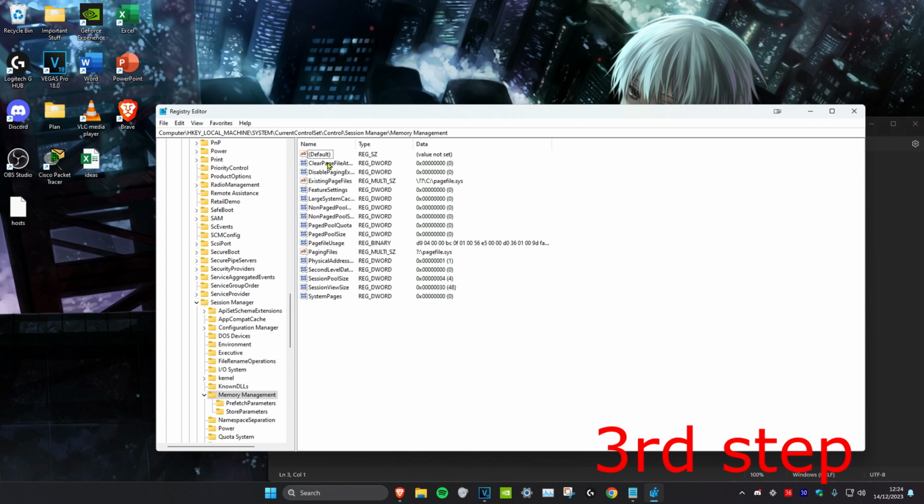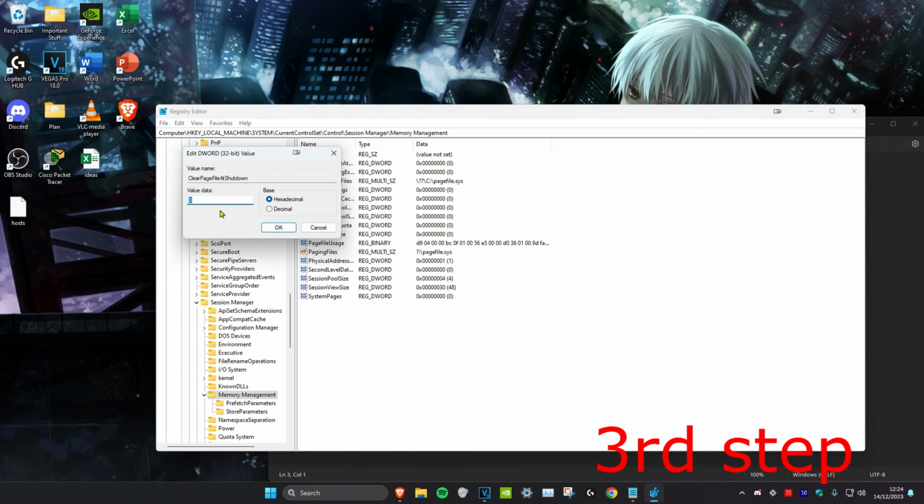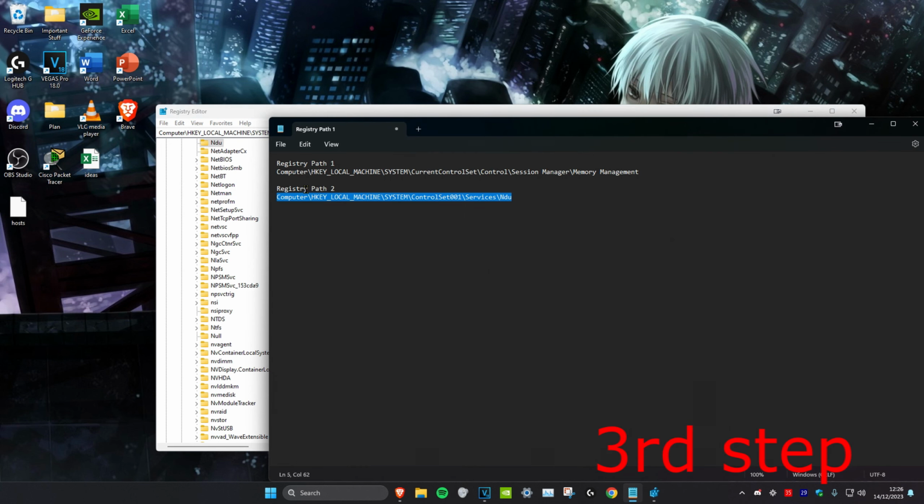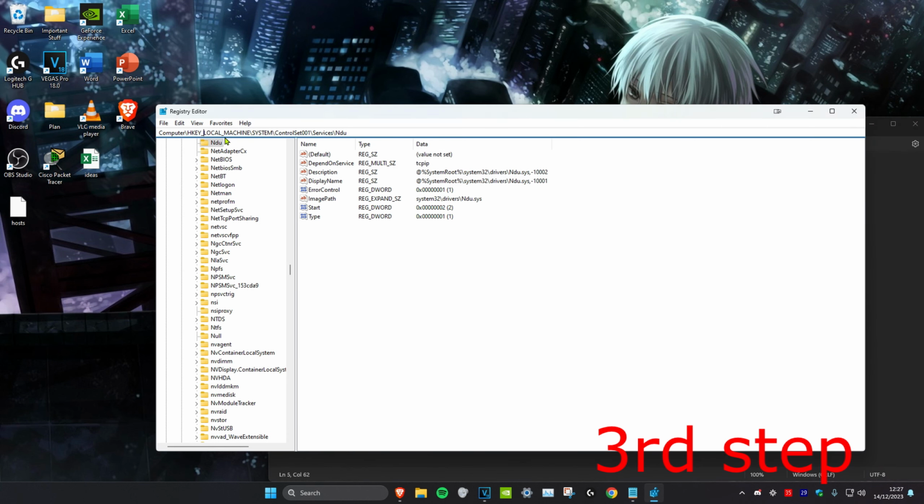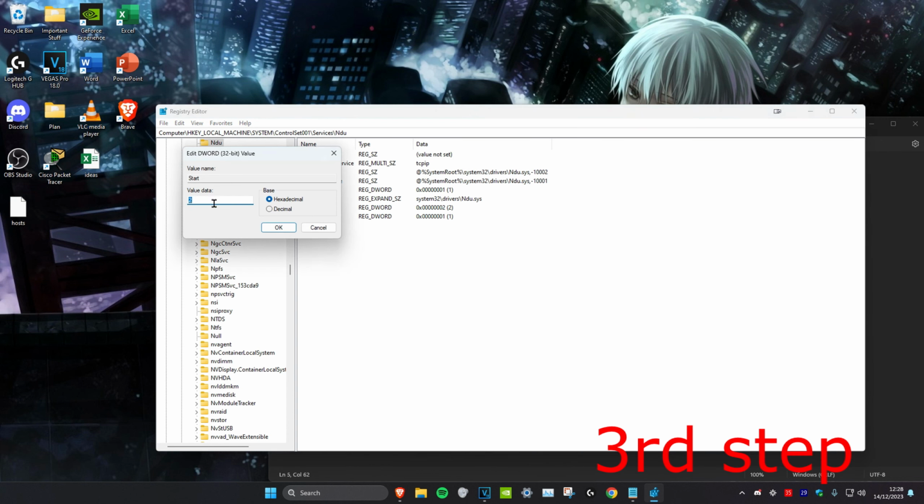Once you're on this, you want to double click on clear page file at shutdown, and then you want to change value data to 1, and click on OK. After you do that, you want to copy Registry Path 2 into this box right here. Or you could just manually find it yourself by going to Computer HK Local Machine and just follow everything else up here. Now once you're on this, you want to double click on Start right here, and then you want to change the value data to 4 and click on OK.